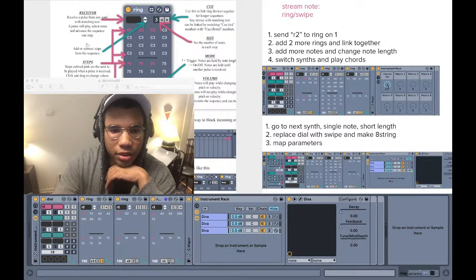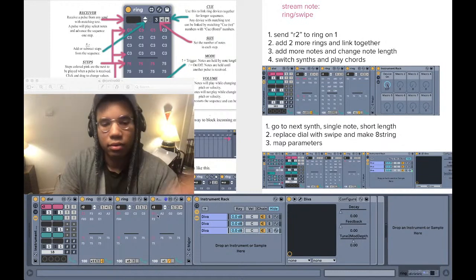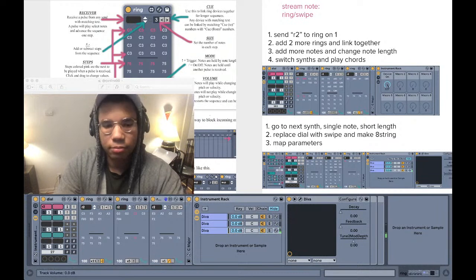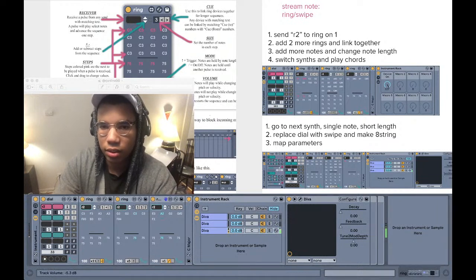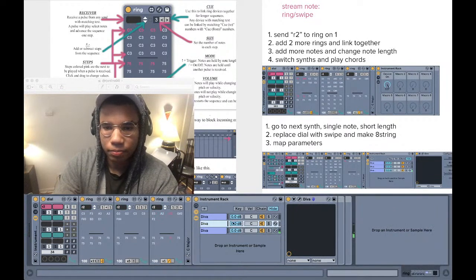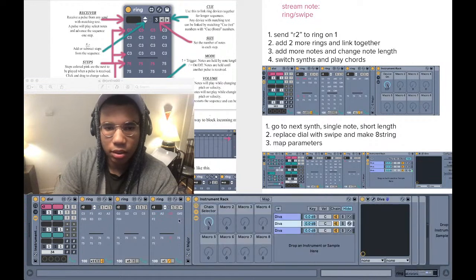Oh, I'm gonna make this one on off. Is that super loud? That's probably so loud. It's loud for me. I forgot. I'm gonna do the first synth. I was supposed to step through these.